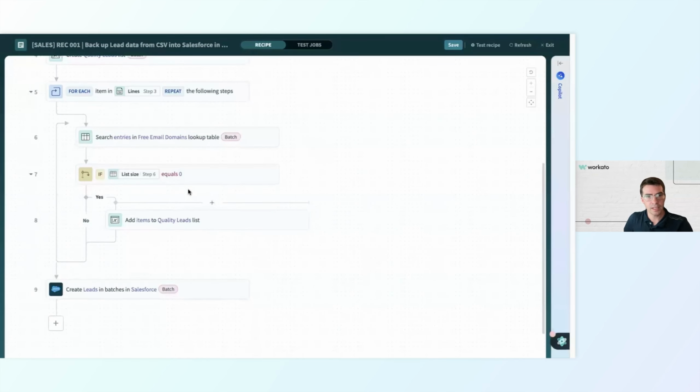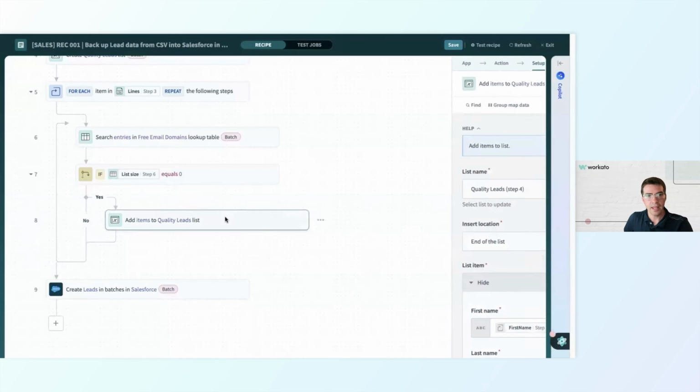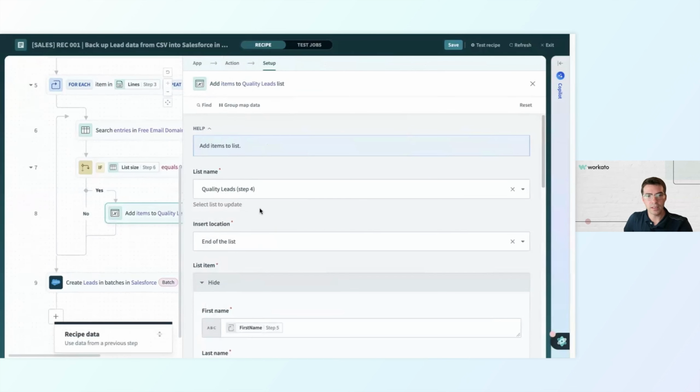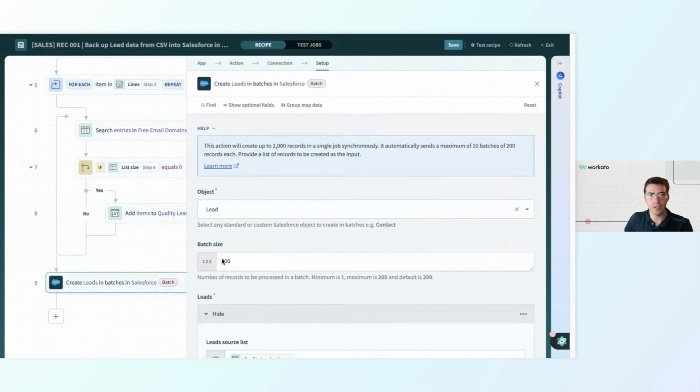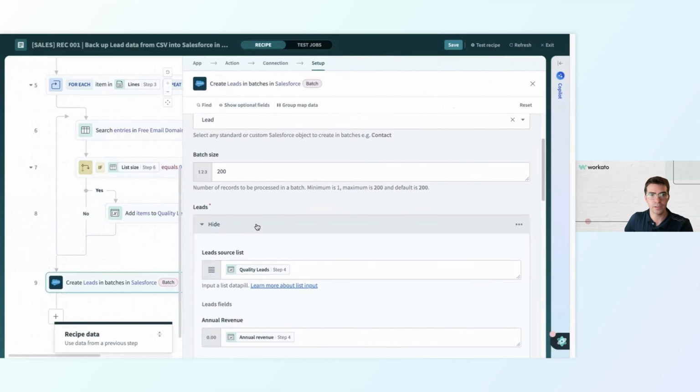If the list size equals 0, add those items to the quality leads list. So anything that will have matches in our lookup table will not be saved to this quality leads list, and they will not be saved to Salesforce.